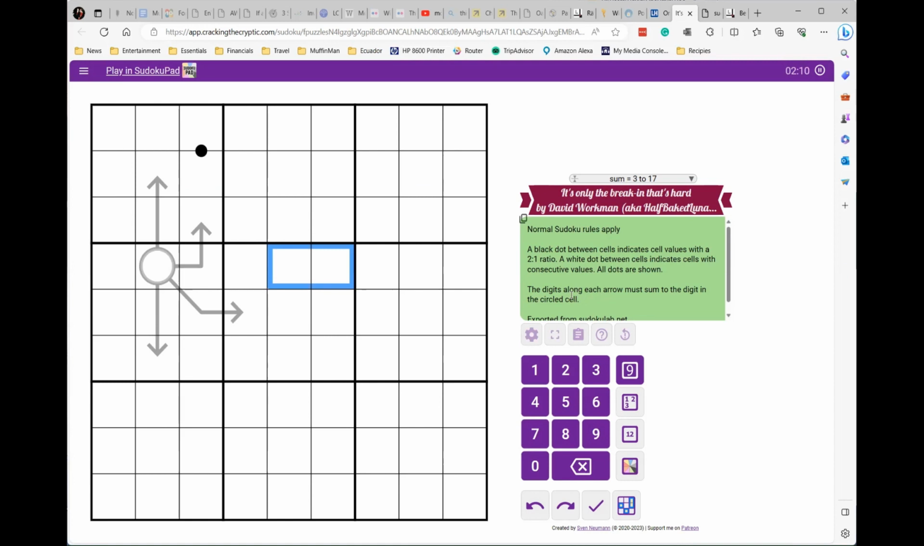With the arrows, it just says that the digits along each arrow must sum to the digit in the circled cell. So whatever this digit is, that must be the sum of these two digits and these two digits, individually. So whatever each of these arrows sum to goes into that circle. And really, just from those two clues, this puzzle is solvable.